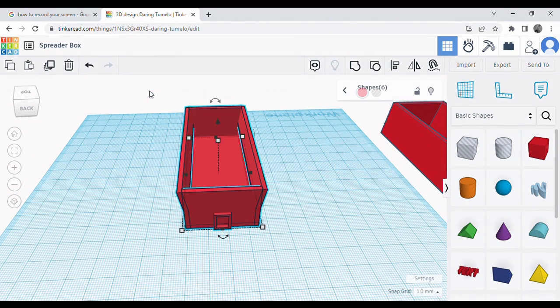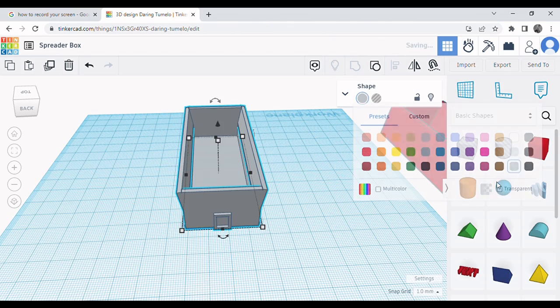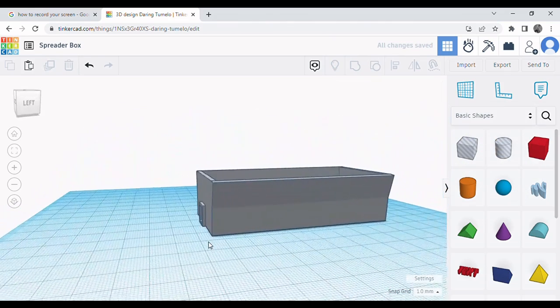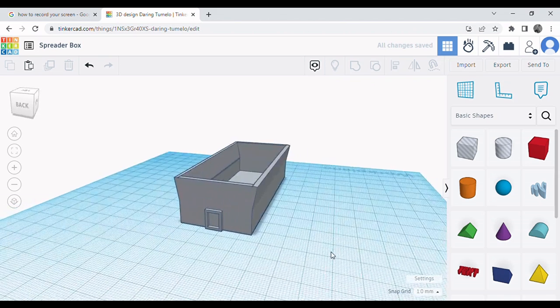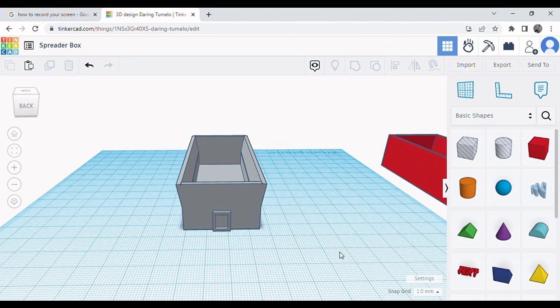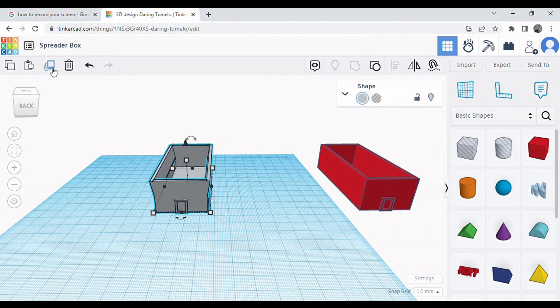So I've selected the entire thing. I'm happy with the shape, making it all one thing, and I'm changing the color. Again, this color change doesn't change how you're printing. It's just a nice way, especially when you're making multiple things, to differentiate it when it's different colors.